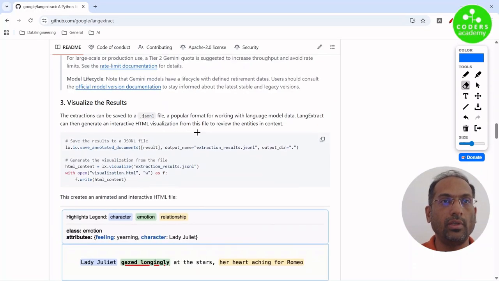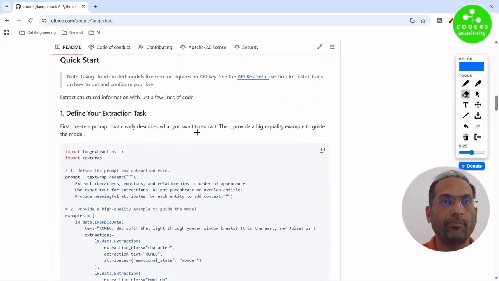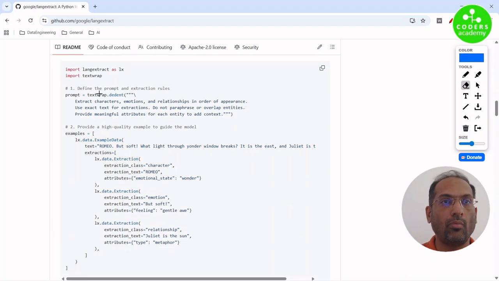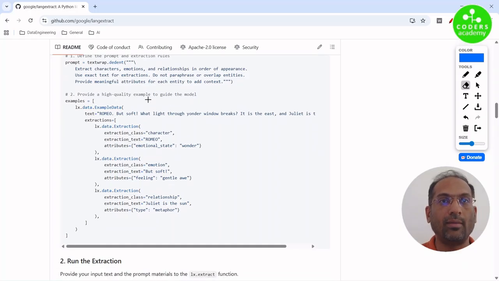Now let's come back to the code per se. So here is a sample code that they have given for extraction of the text. So here is the library, textwrap, the prompt, and here are the few-shot examples that we were talking about, right? So there is a text called "Romeo, but soft, what light through yonder window breaks," etc., etc.